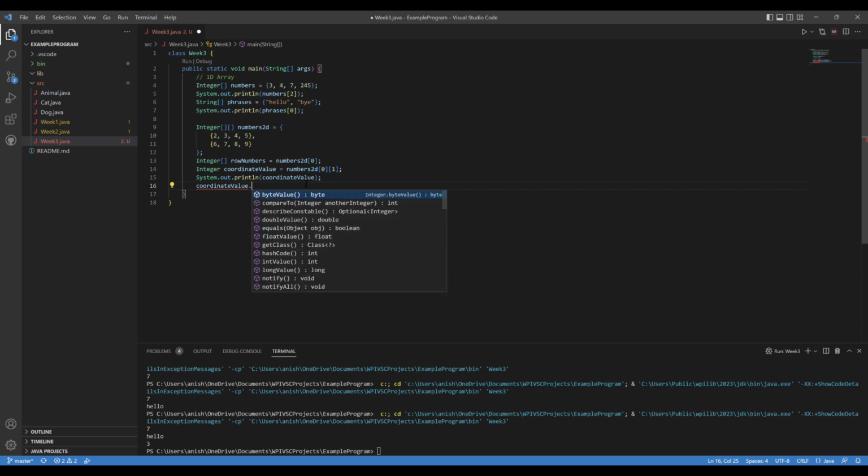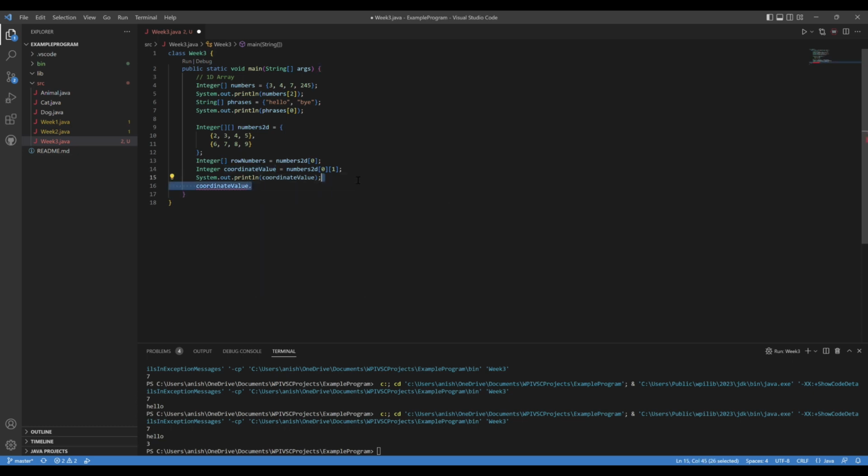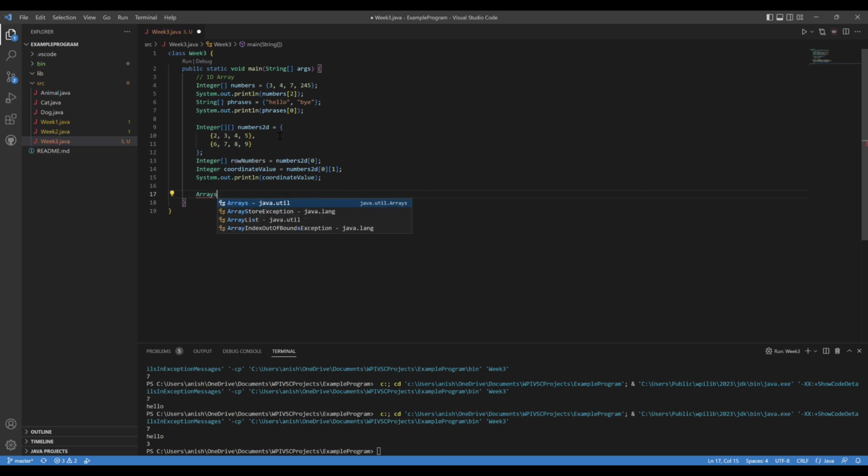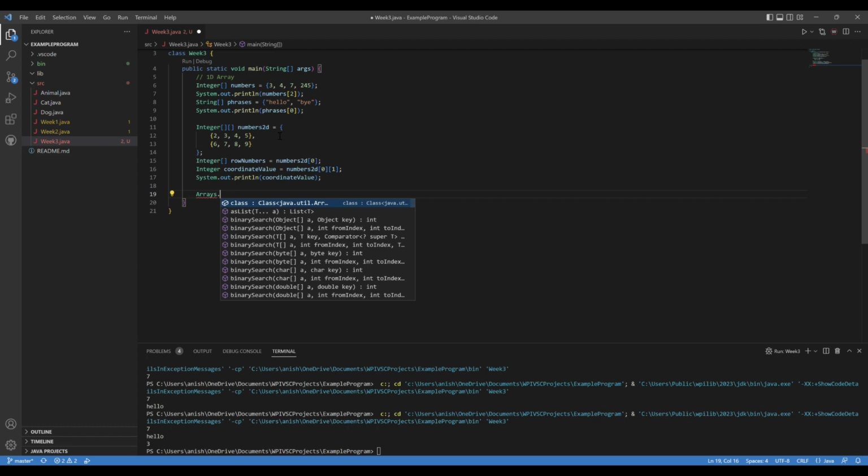A bunch of stuff. So how do we utilize Java's built-in functions to manipulate arrays? Well, pretty self-explanatory, but you can go to the Java util class called arrays, and this is a static class, and look at all these fun functions that we can do, right? Look at that. That's a lot. So let's take a look at some of this.